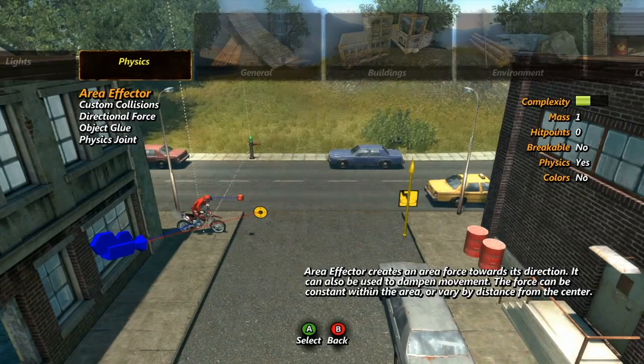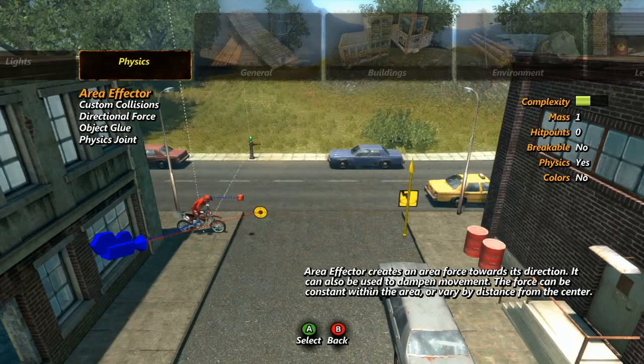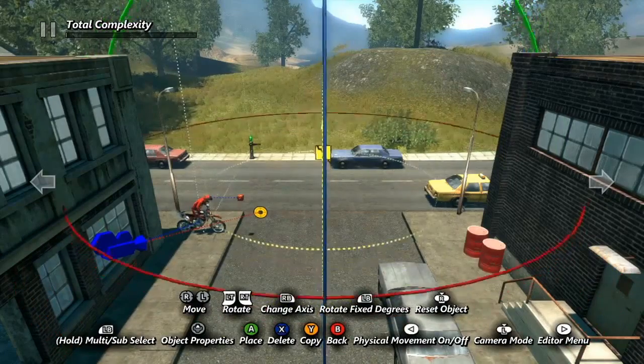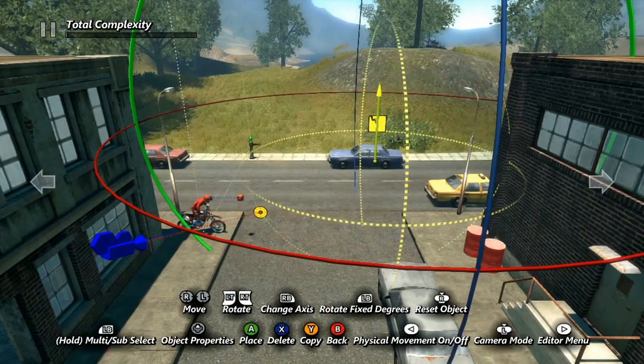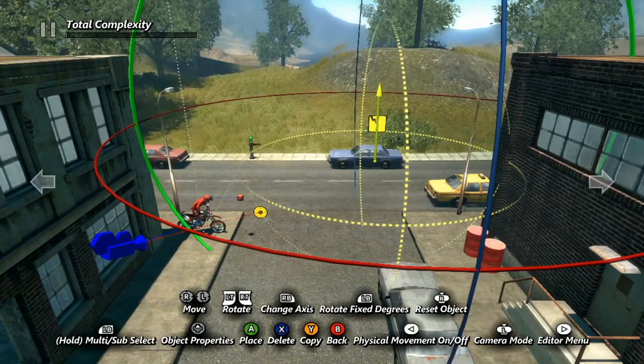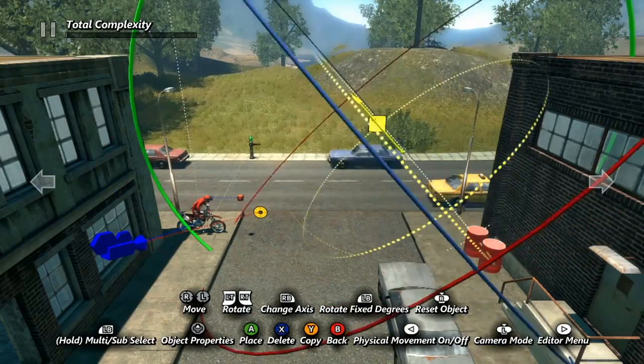If you're familiar with the wind tools in Trials HD, this is very similar, of course with many more customization options. When I first spawn one in the world, you may notice a bubble made out of yellow dotted lines. This represents the area within which the force is applied. The arrow coming out of the tool's icon is the direction of that force.